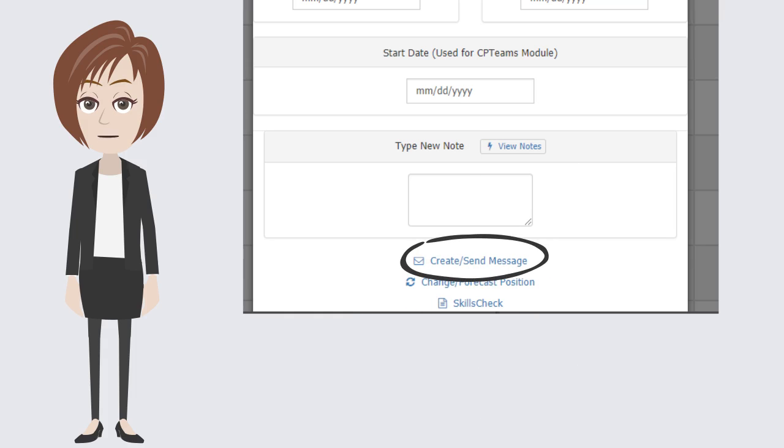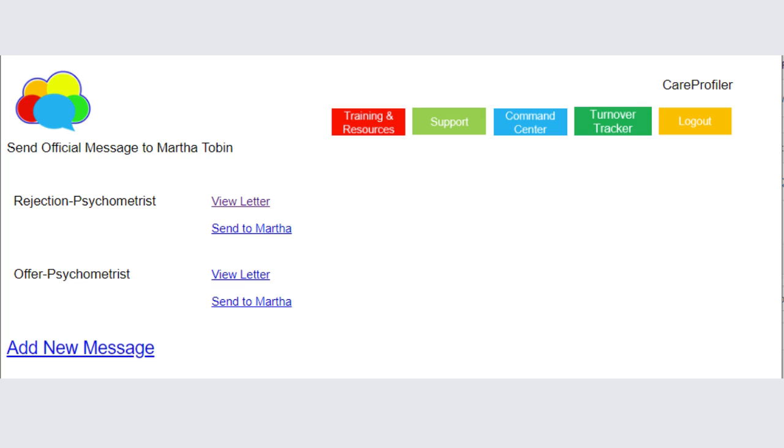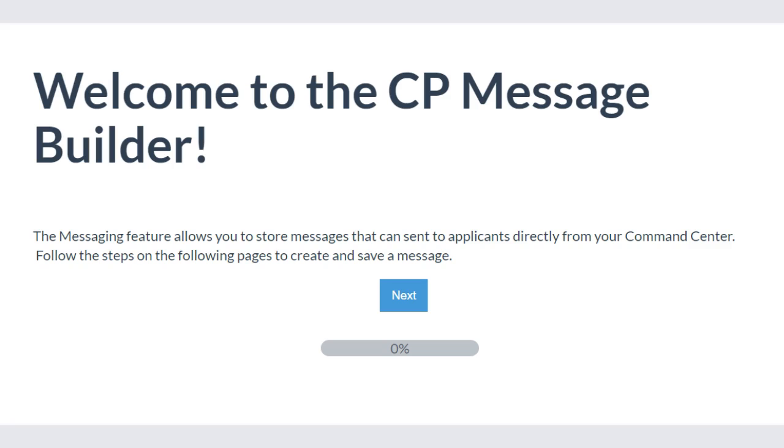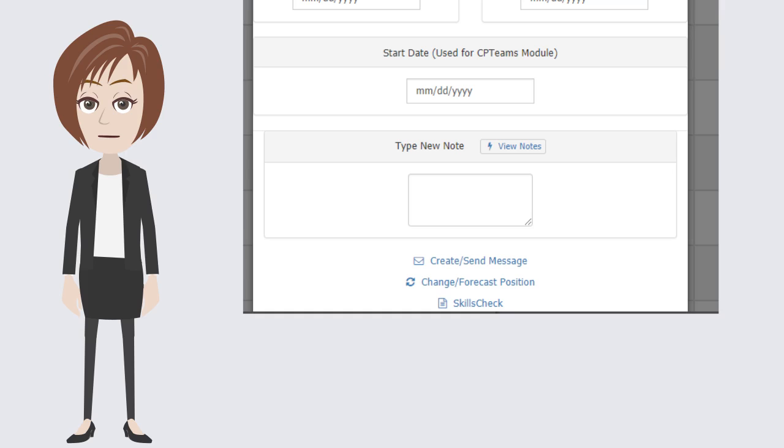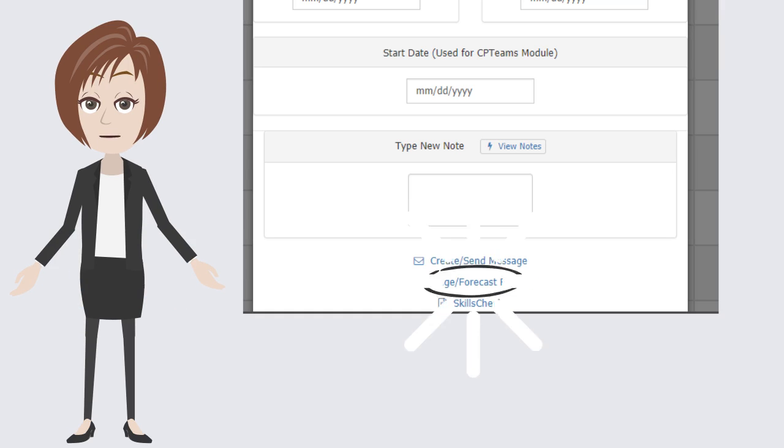Simply click on Create Send Message. Here you will find your built templates, have an option to send any of your templates to the selected individual, and finally, add a new message template. Click on Add New Message and follow the simple prompts to build your own custom message for future use. Next, let's practice changing a position.